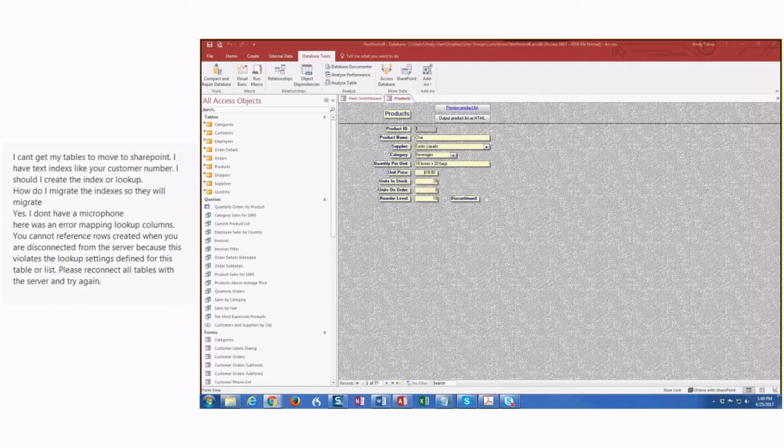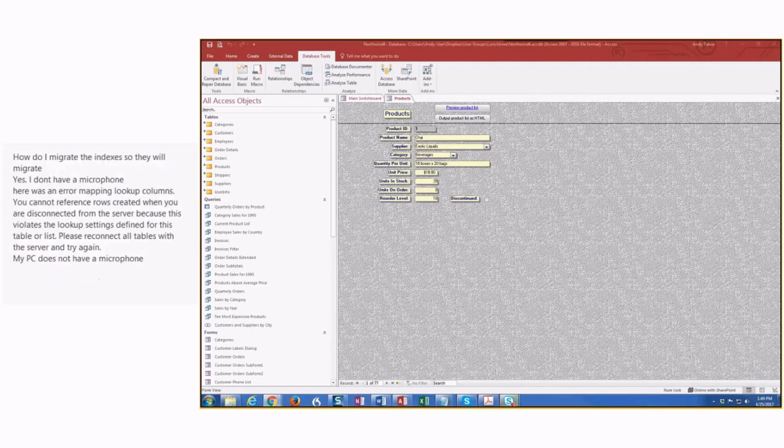And I don't know if you can see the conversation, Andy. Scott says that there's an error mapping lookup columns. You cannot reference rows created when you are disconnected from the server because it violates the lookup setting defined for the table or list. Reconnect all tables with the server and try again.